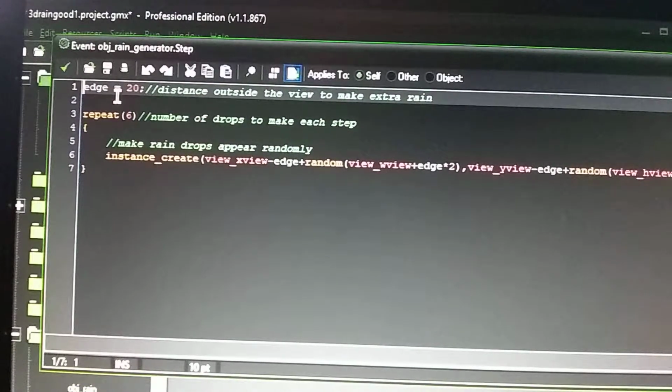So edge equals 20, so this is the distance outside the view to make extra rain. I wouldn't go any higher than 20. You could go 30 if you wanted to, but it's going to slow down the processing speed. And it seems like it slows it down more on the computer than it does on the device. But I would stick with 20 and below.